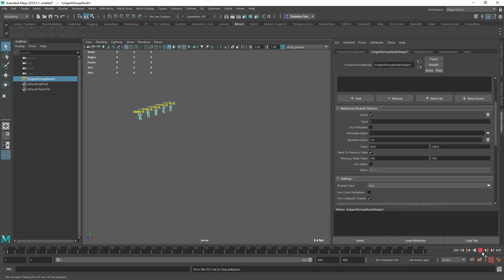If I press play now, we should see the agents changing state, and then they should go back to the idle. Now they're going to pick a new state, and then they're going back to the idle.